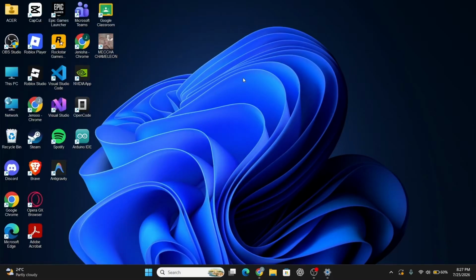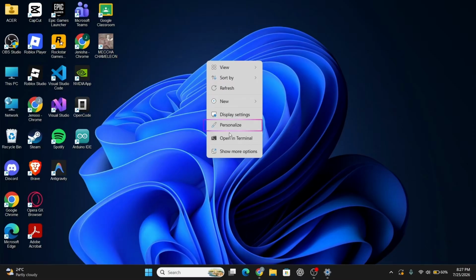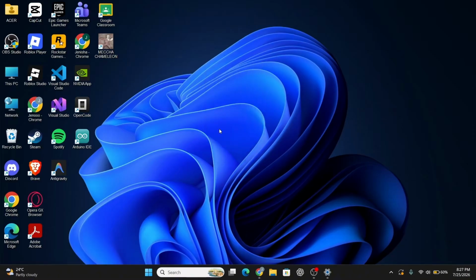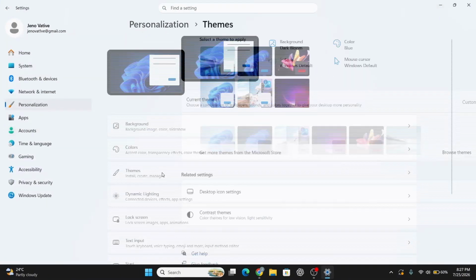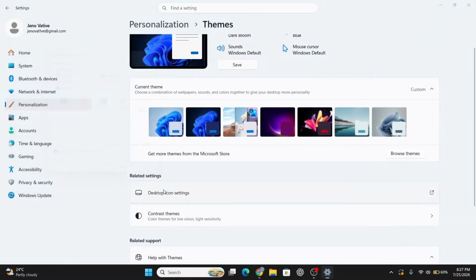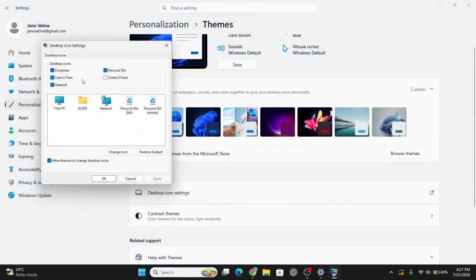Following this, if specific system icons like this PC or recycle bin are missing, right-click on the desktop and click Personalize. Once done, click on Themes, then click on Desktop Icon Settings. From here, check the boxes next to any system icons you'd like visible, like this PC, recycle bin, or control panel. At this stage, click Apply, then OK to bring them back.